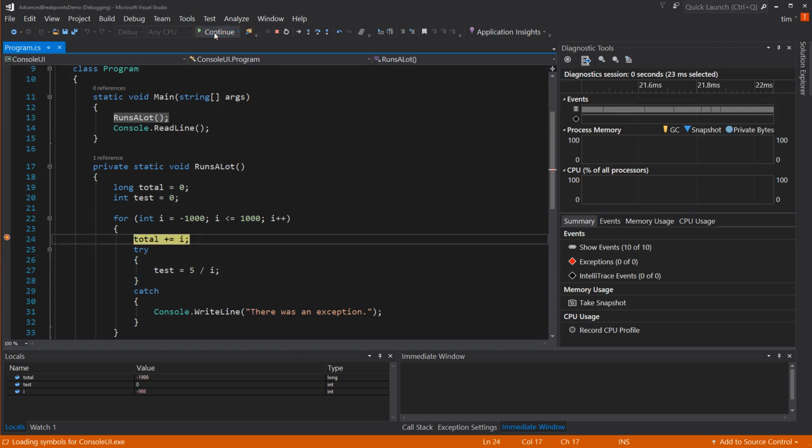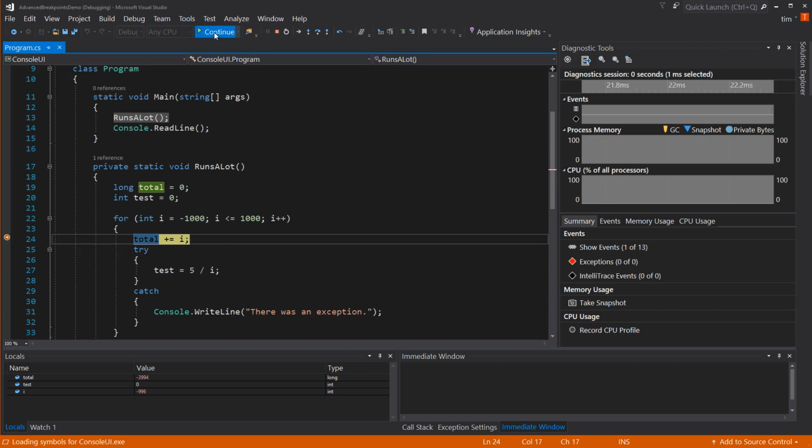I could hit play here. It goes to the next one, the next one, the next one. And if I kept doing this or hitting F5 to continue, it would keep going. And probably what happens is I would get so bored, I'd hold my finger down on the F5 key, and it'd blaze through, and then throw an exception, and I have no clue where it was. That's annoying. So that's not what I want either.